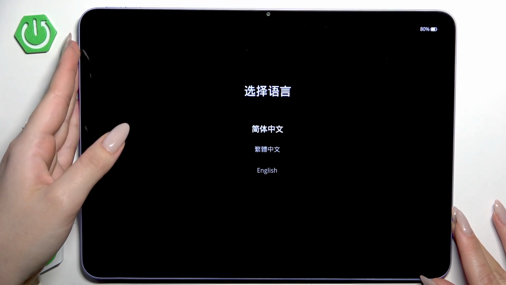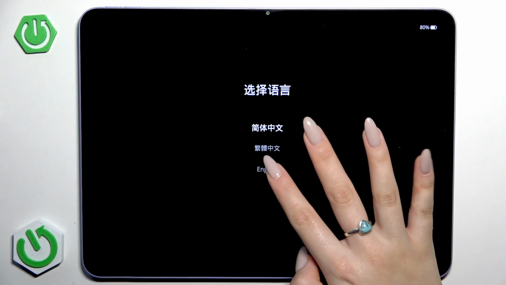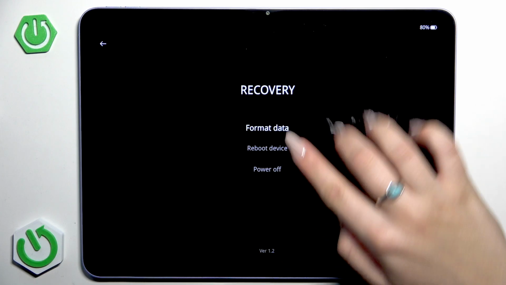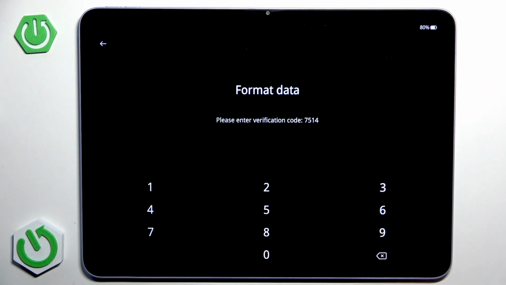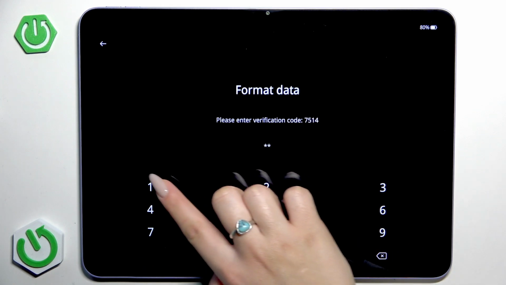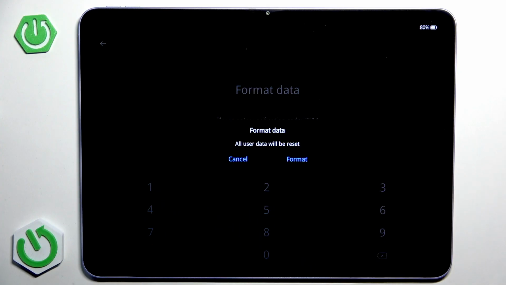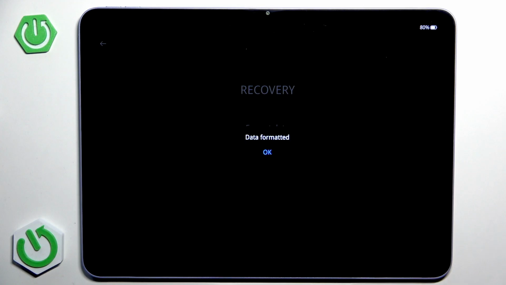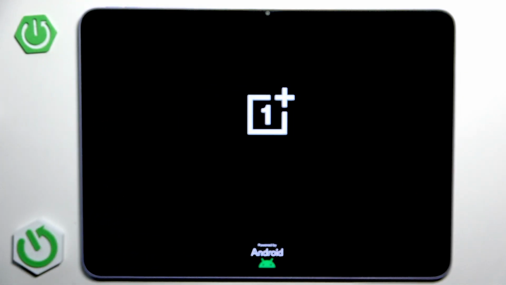Okay, and now on your screen you have to select your language. Let's go to English, and now let's go to format data, and on your screen you can see this verification code that you have to enter. Of course, do not enter that code that I had, and let's tap format section. Let's wait until the data until cache is wiped. Let's tap OK, and after this you have to wait until your device reboots and turns on.